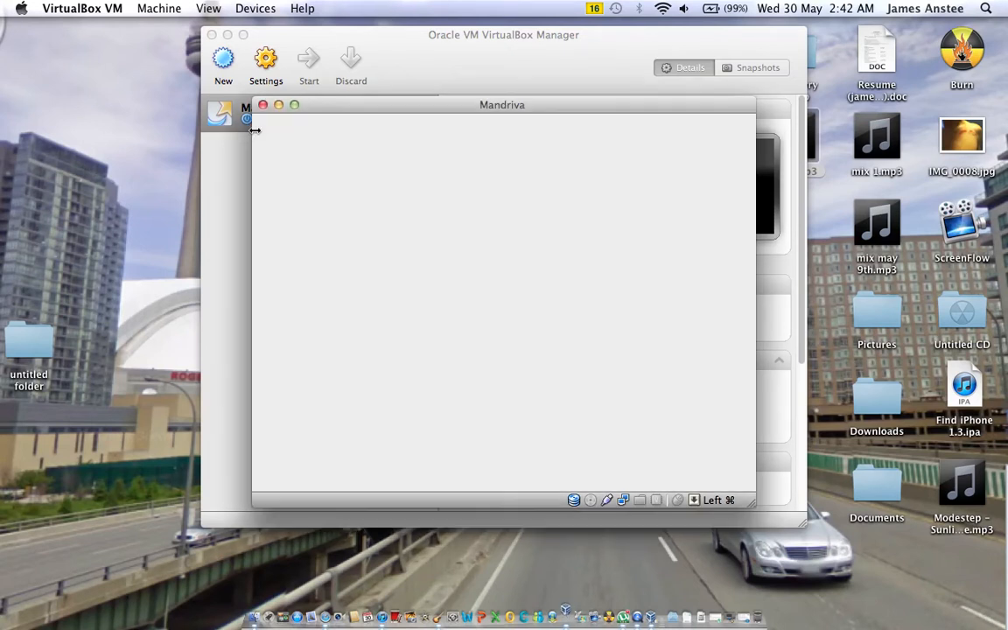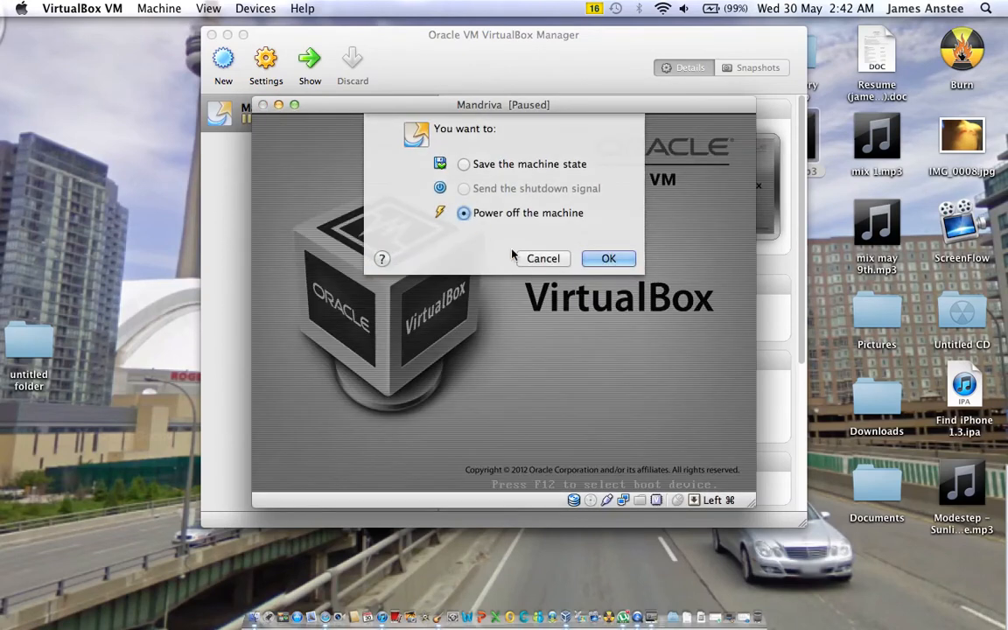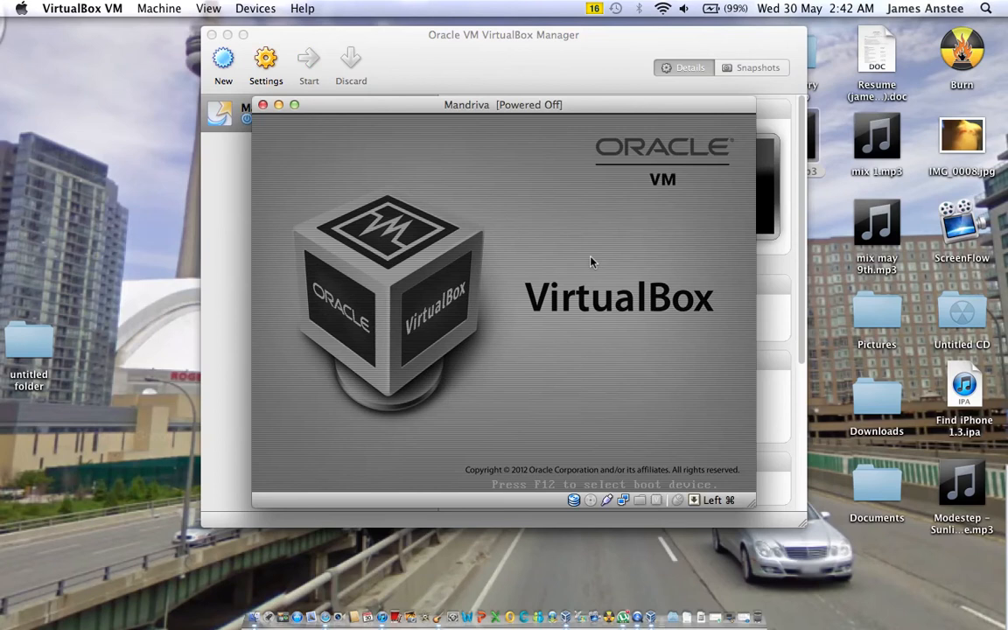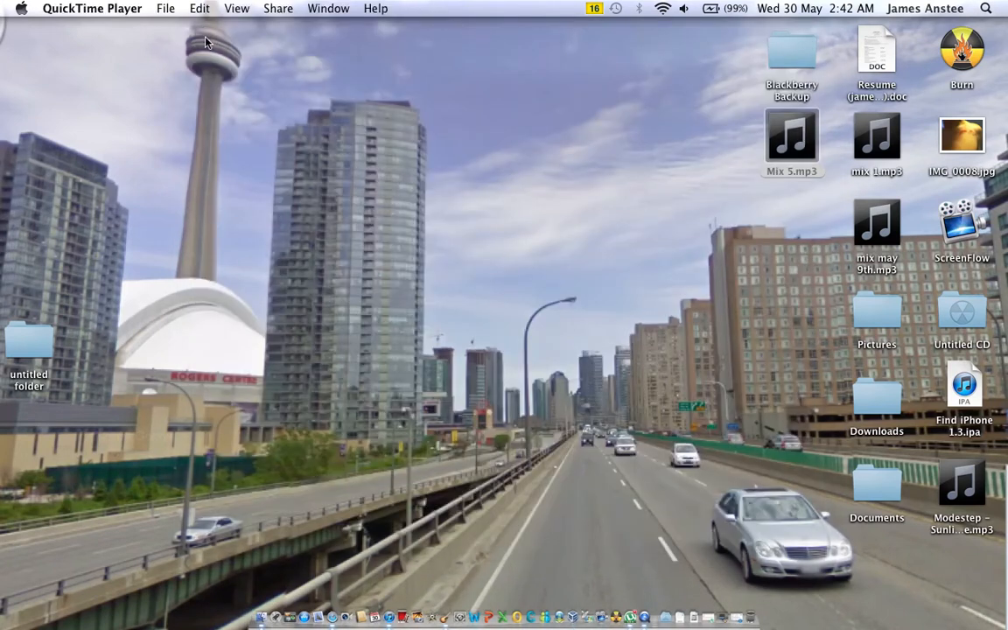So this is just a quick demonstration of VirtualBox image for the MacBook Pro or the Mac operating system. It's really a quite simple program to use, but like I said, if it's your first time, then it can be difficult if you don't know what you're doing, and sometimes not successful.